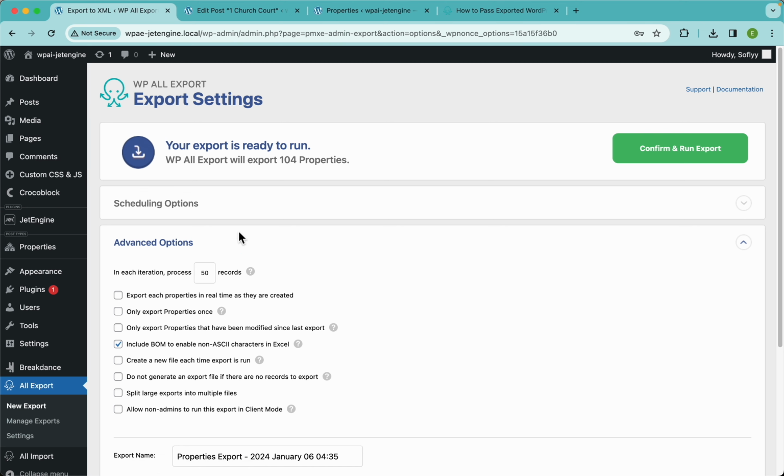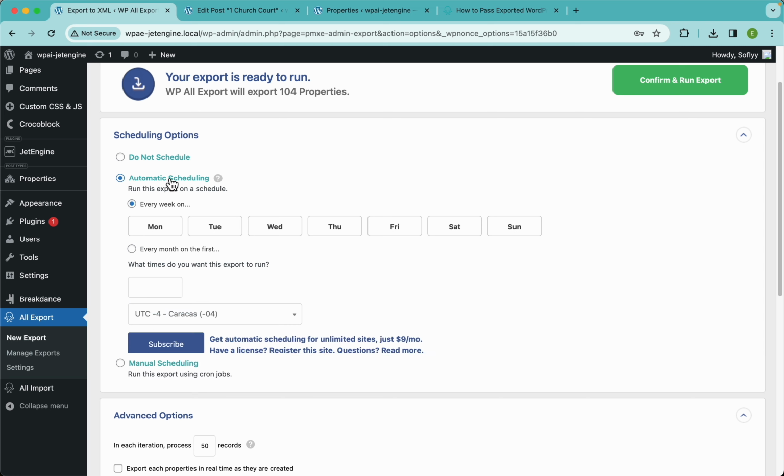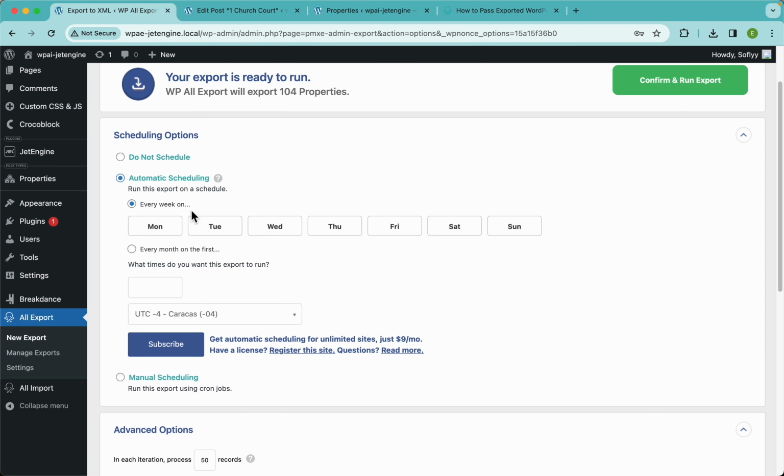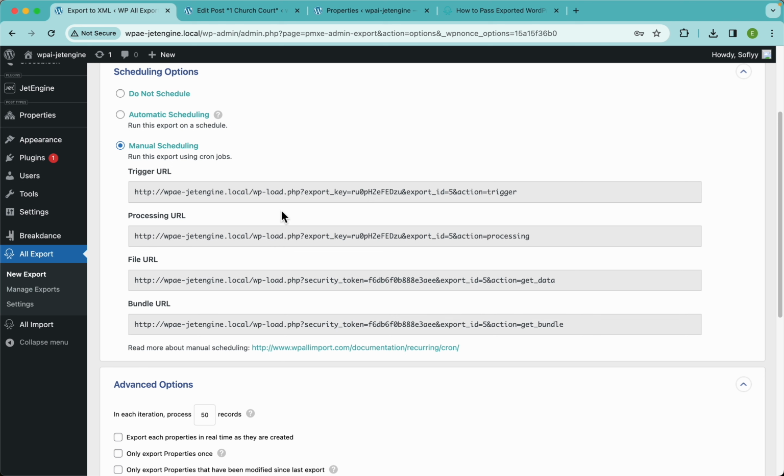All right, so here we have the scheduling options. And guys, this is very useful for when you need to maybe schedule this export and run it automatically every single day or maybe every single week. I don't know. You can check out here the automatic scheduling options. And for example, if you want to run this export every Sunday and at, let's say, 12 a.m., you can do so. This service is $9 a month, but you can also use cron jobs, which are free, but they are a little bit more technical. Now, if you have questions about how this works, you can just click here on this link and it will take you to our docs on running cron jobs.